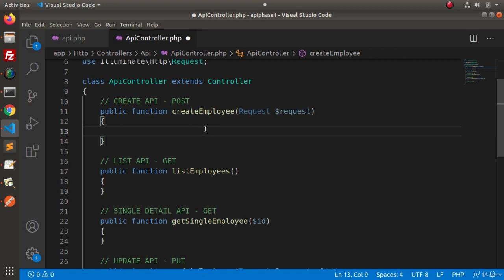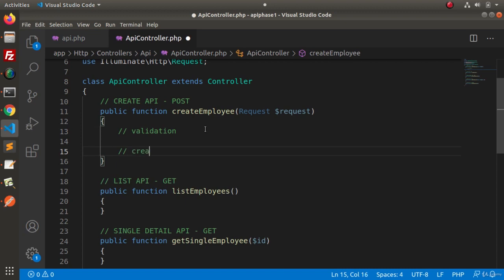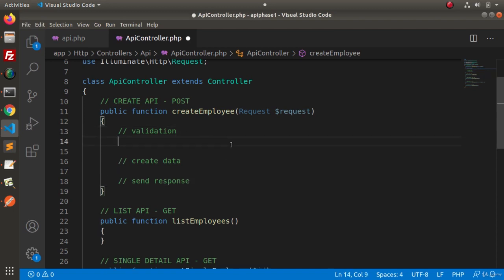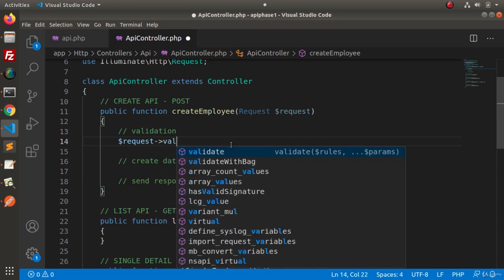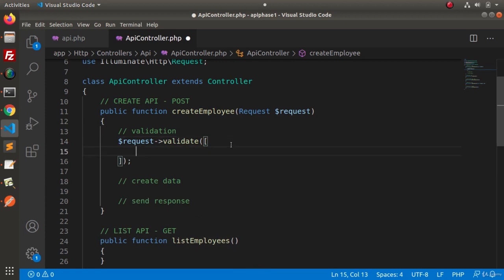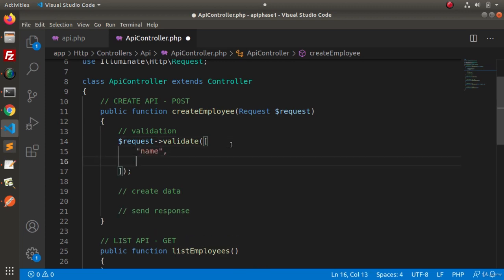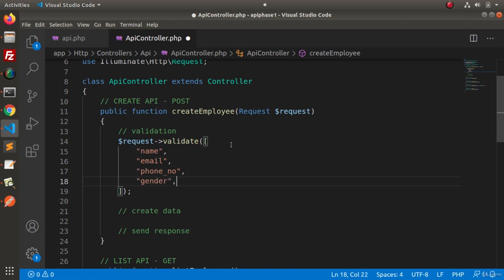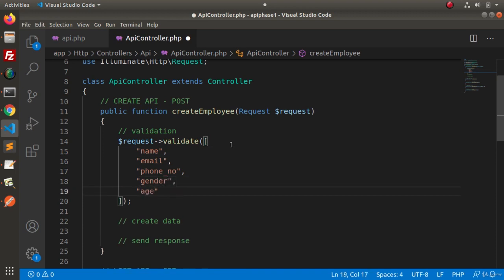Now inside this create employee method, first of all, the first step is that we have to do validation. Next we need to create data, and finally send a response. So the first step is validation. Let's use request. We will use the validate method, and inside this validate method we will pass an array, and the parameters we want: name, email, phone number, gender and age. All these parameters are required.